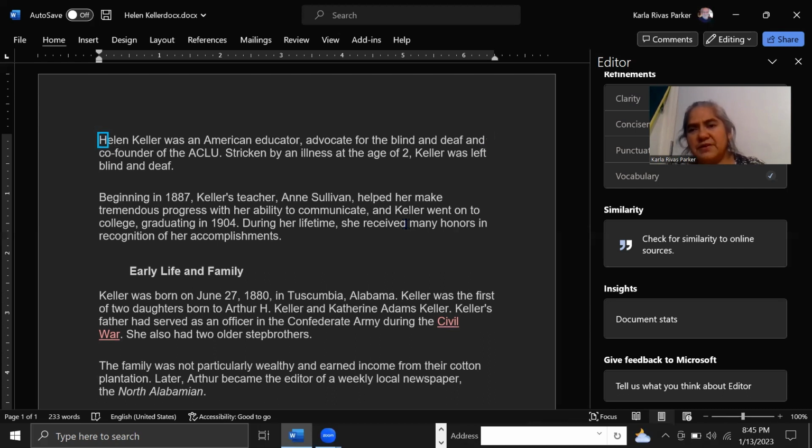If I want to read the entire document, I can do the Narrator key plus the letter R, or the Narrator key plus down arrow. Those 2 commands will do exactly the same: read from where the cursor is all the way down. So let's just try so you can see it. I'm gonna do Narrator key plus down arrow.